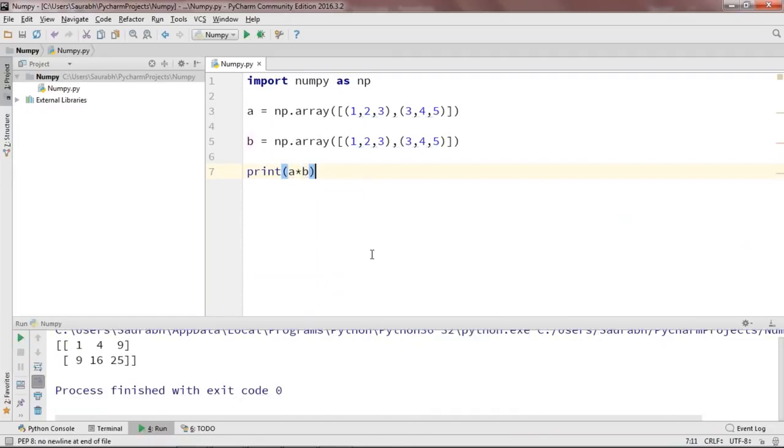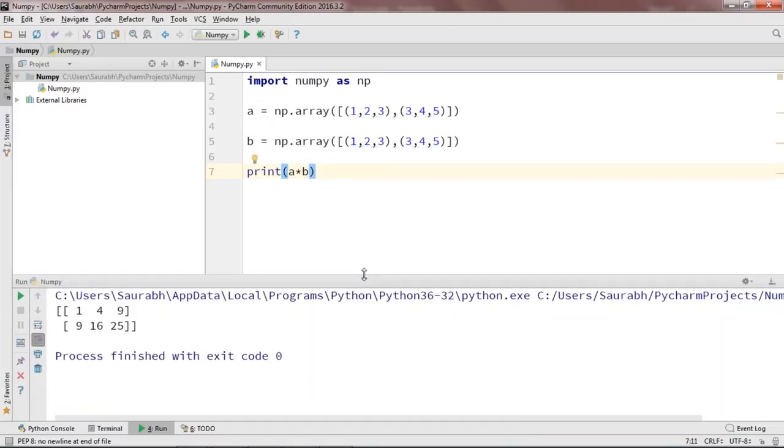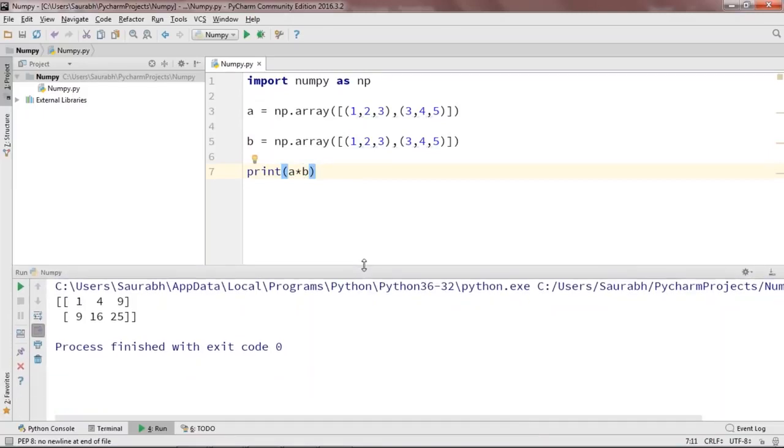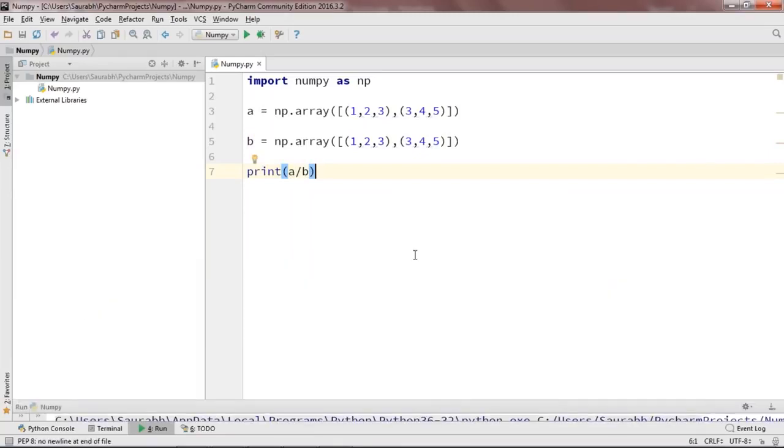So you have 1 into 1 is 1, 2 into 2 is 4, 3 into 3 is 9, again 3 into 3 is 9, 4 into 4 is 16, 5 into 5 is 25. If I go ahead and divide this, it'll give me all ones, and yep, it does. So this is how you can perform addition, subtraction, multiplication, and division using NumPy arrays. Now let me go back to my slides and see what are the other operations present.